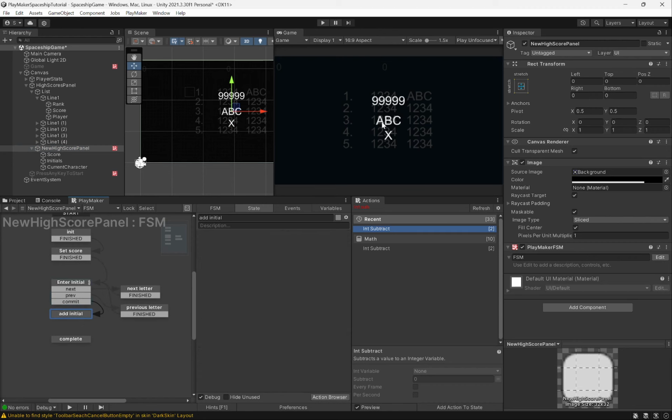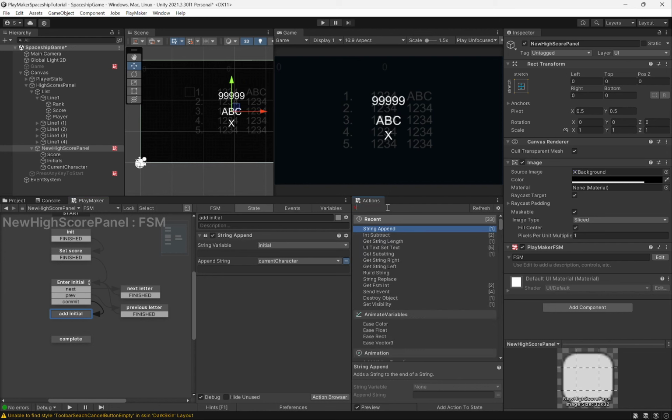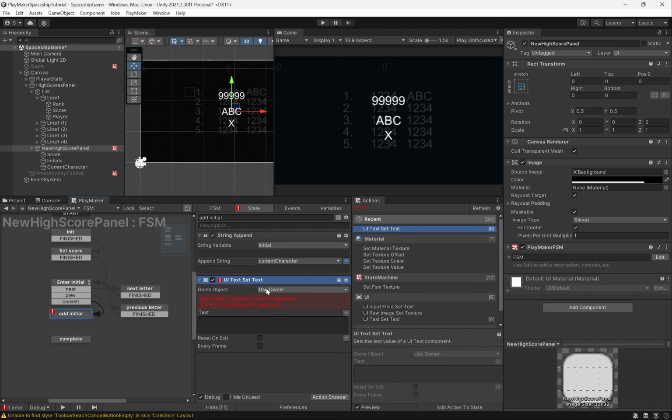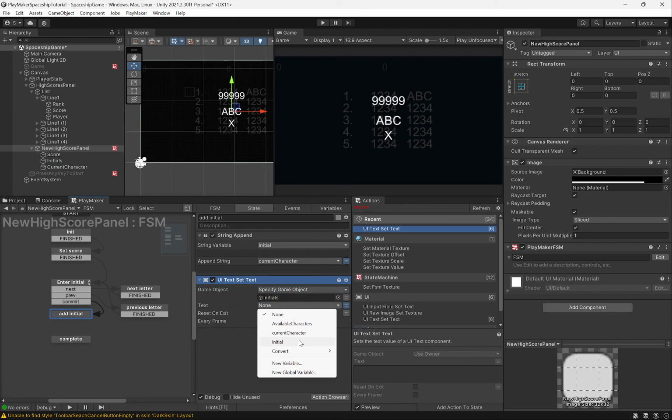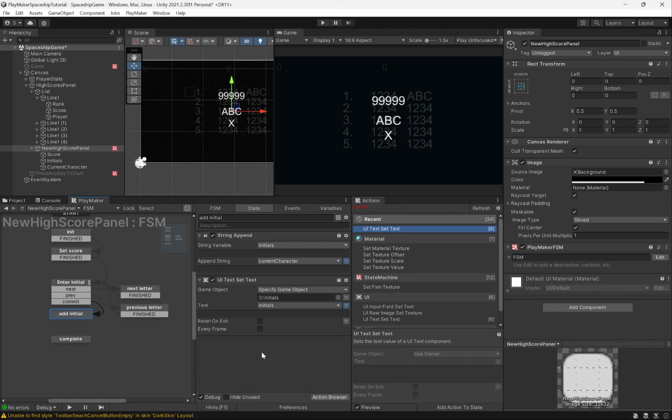So now that we know that that works, over here we can add an initial, so it can start adding to the actual 3-letter initial up here. So what I'm going to do is put in a string append, which is just a way of adding a string to the end of another string. The string variable that we want to append to is a variable that we'll just call our initial. And the string that we want to add to it at the very end is our current character. And then that way we can do a set text. This time we're telling it to set the initials text, and we're going to be using the variable initials. And let's just put an S at the end of that because I'm a stickler for the language part sometimes.